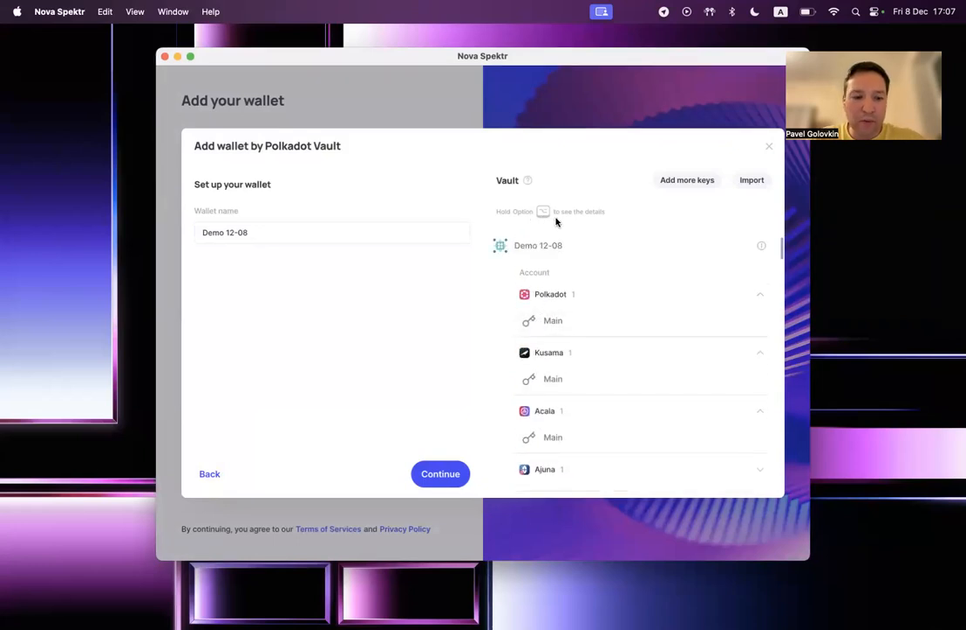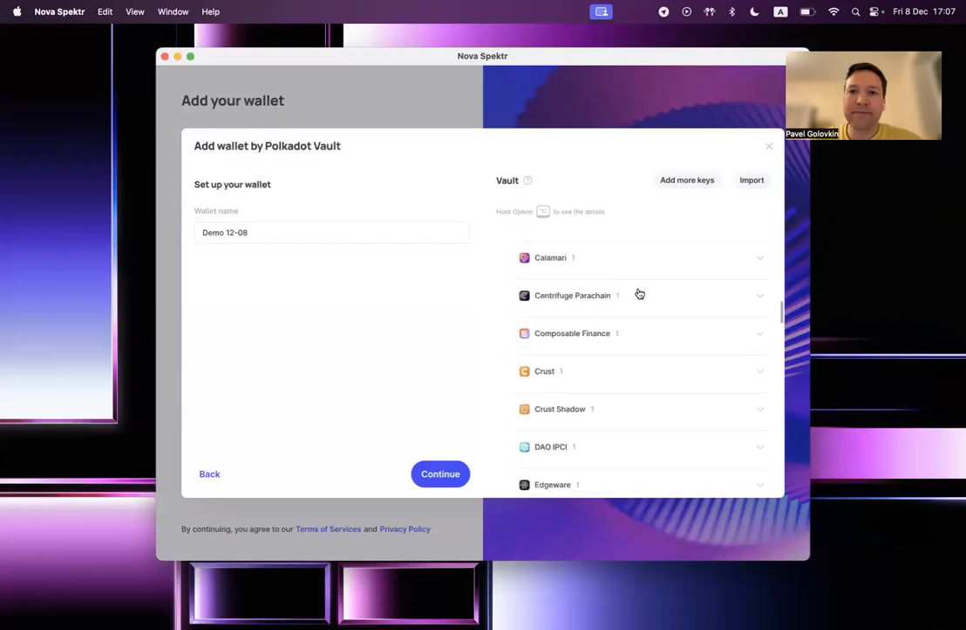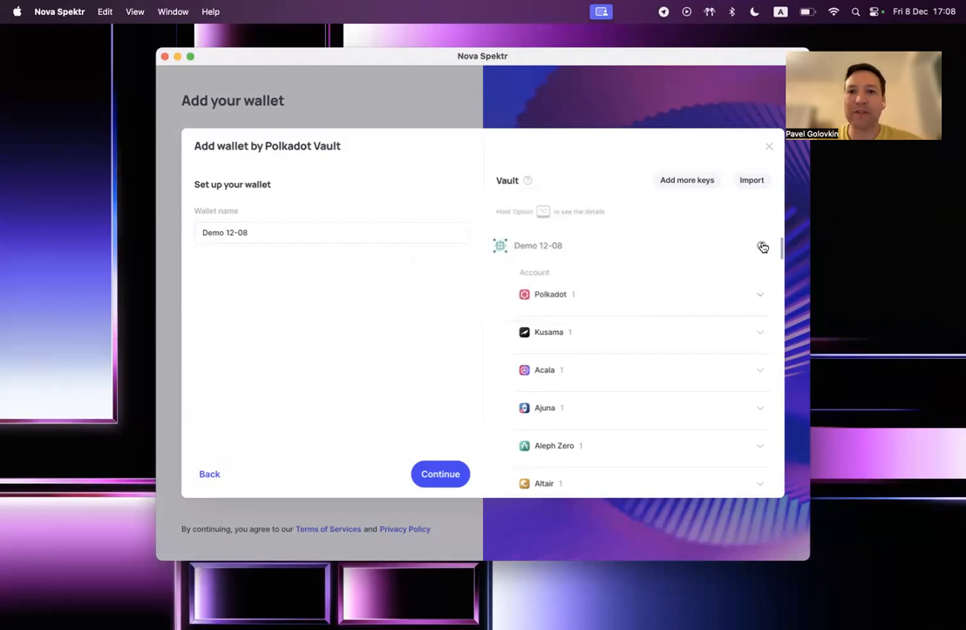Also, I can hold the Option key on macOS and Control on Windows and Linux in order to highlight all this information. So I can scroll down and check these keys for other chains. For Westend, it will be Westend. Also, here is a help where I can get information. The vault is the root key in the root key hierarchy, and my accounts will be derived from this key. So now we have only this public address, and it will be stored in the Nova Spektr, along with the derivation paths that will be stored in the Nova Spektr.